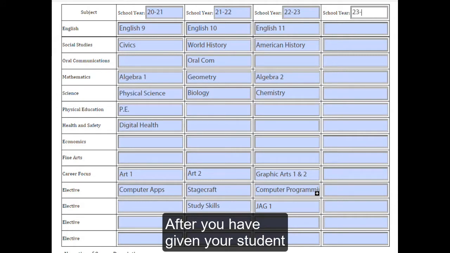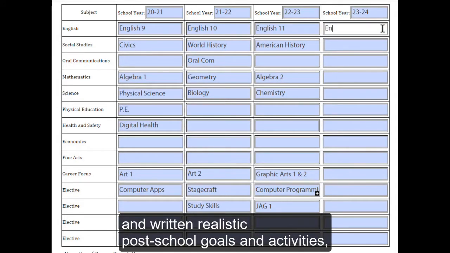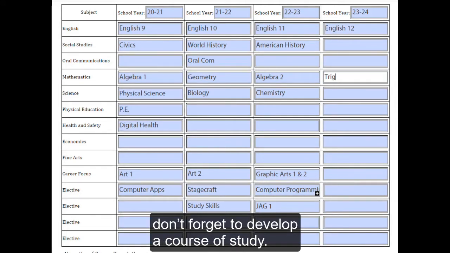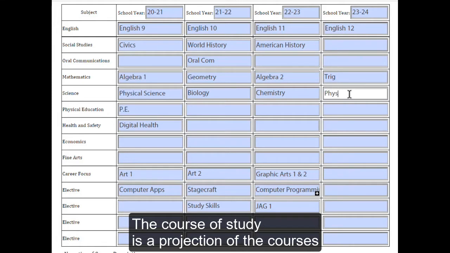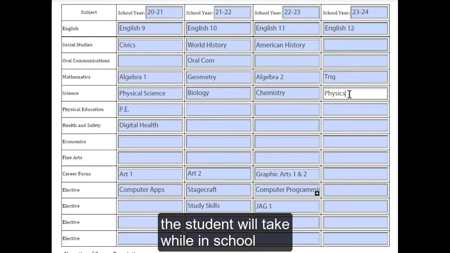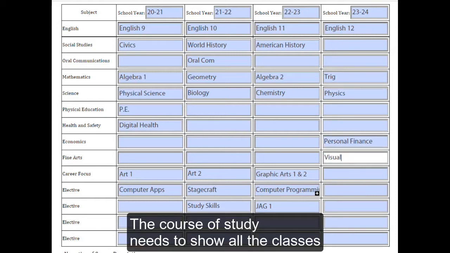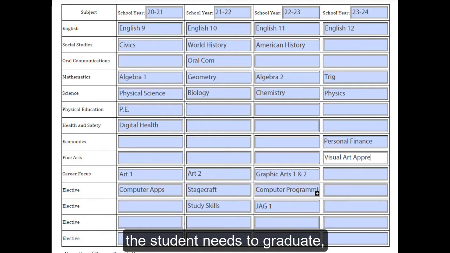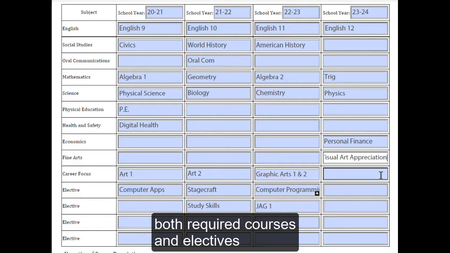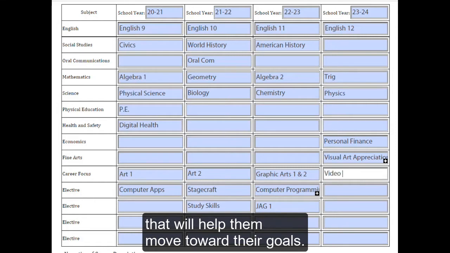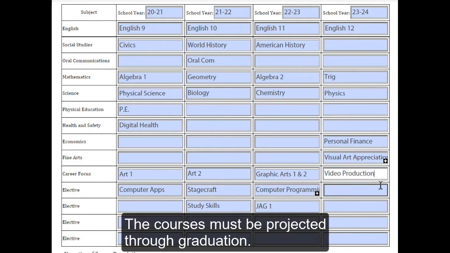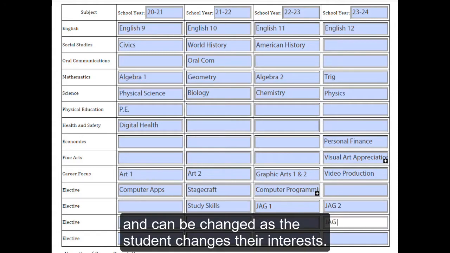After you have given your student the appropriate transition assessments and written realistic post-school goals and activities, don't forget to develop a course of study. The course of study is a projection of the courses the student will take while in school to help them achieve their goals. The course of study needs to show all the classes the student needs to graduate, both required courses and electives that will help them move toward their goals. The courses must be projected through graduation. Remember that this is a plan and can be changed as the student changes their interests.